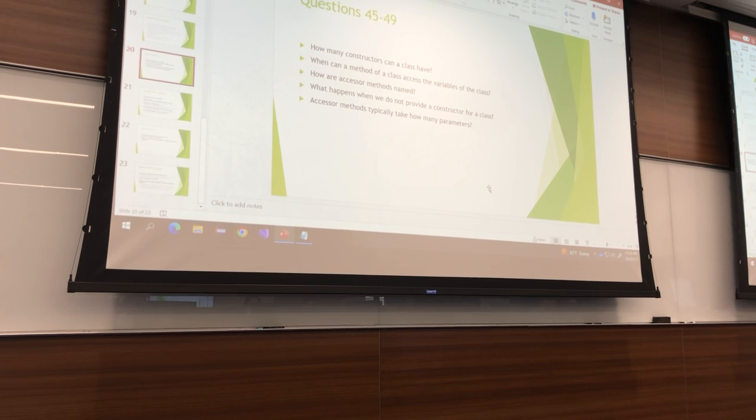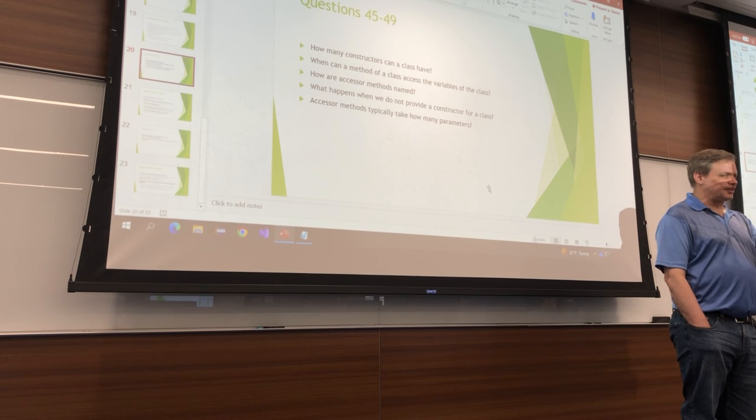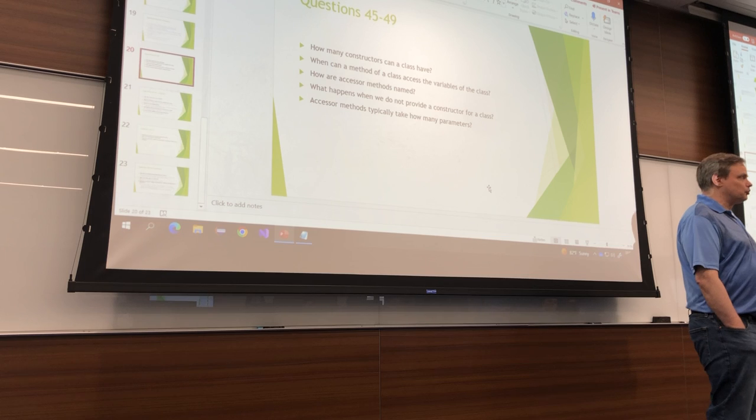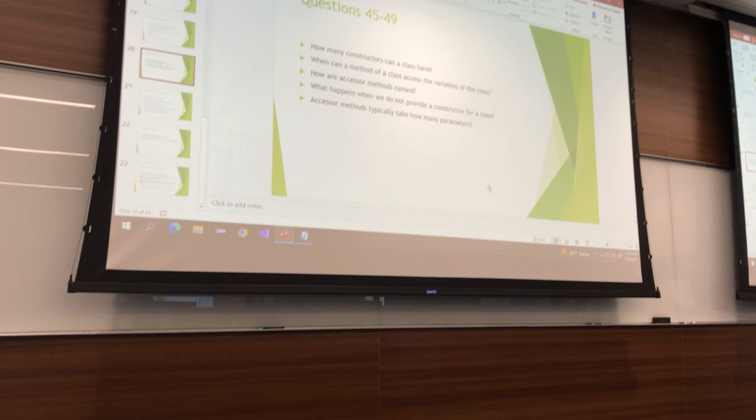How are accessor methods named? Get plus the variable name. What happens when we do not provide a constructor for our class? We get a default. When I don't define one, Java provides the default constructor for me. So you're not wrong, you're just not right. What's the middle ground?